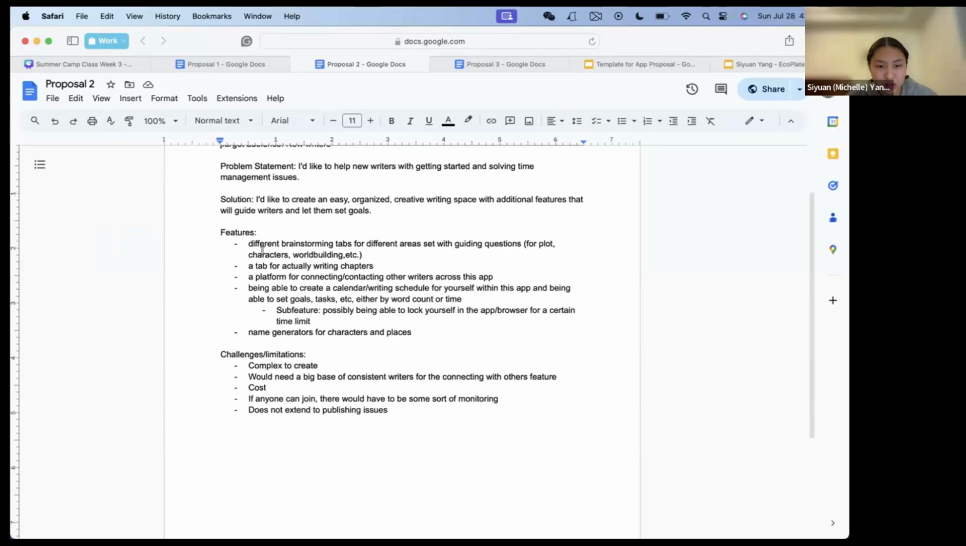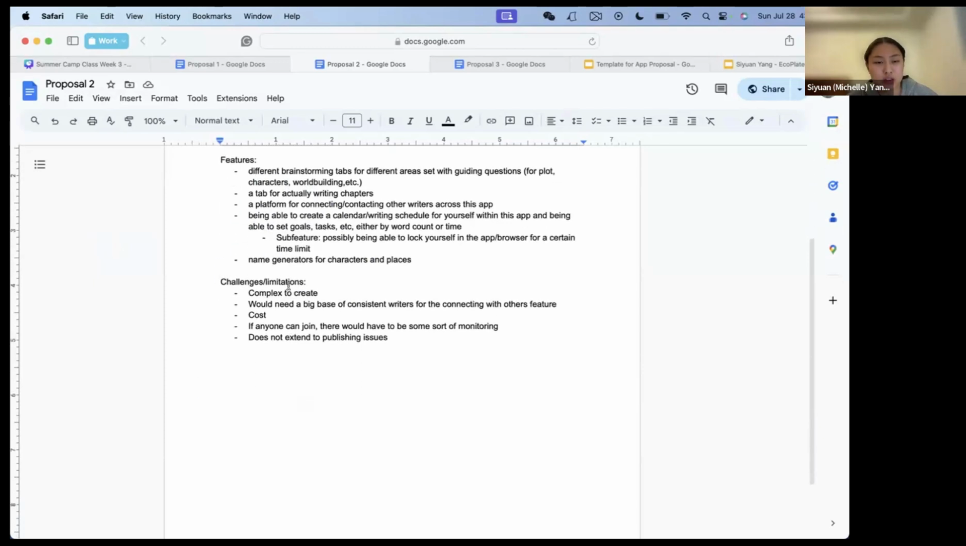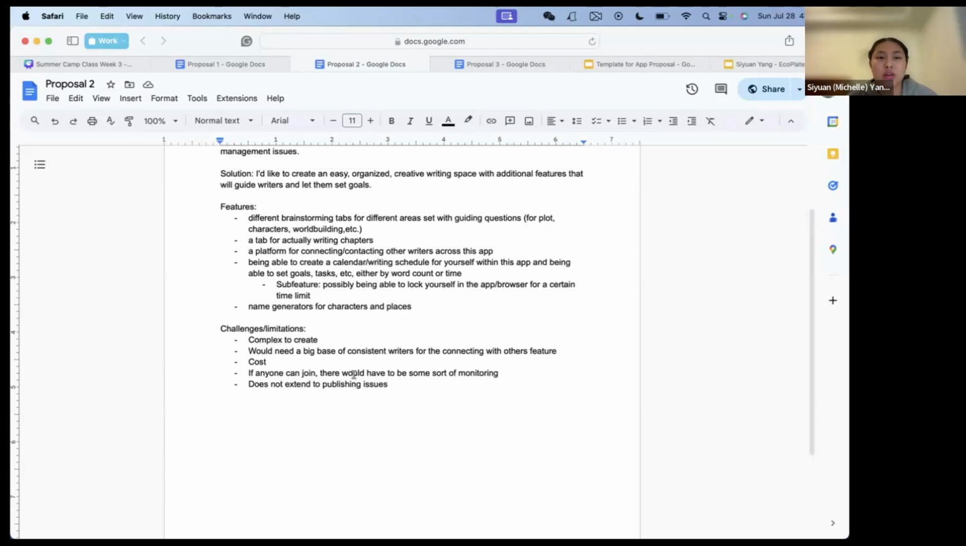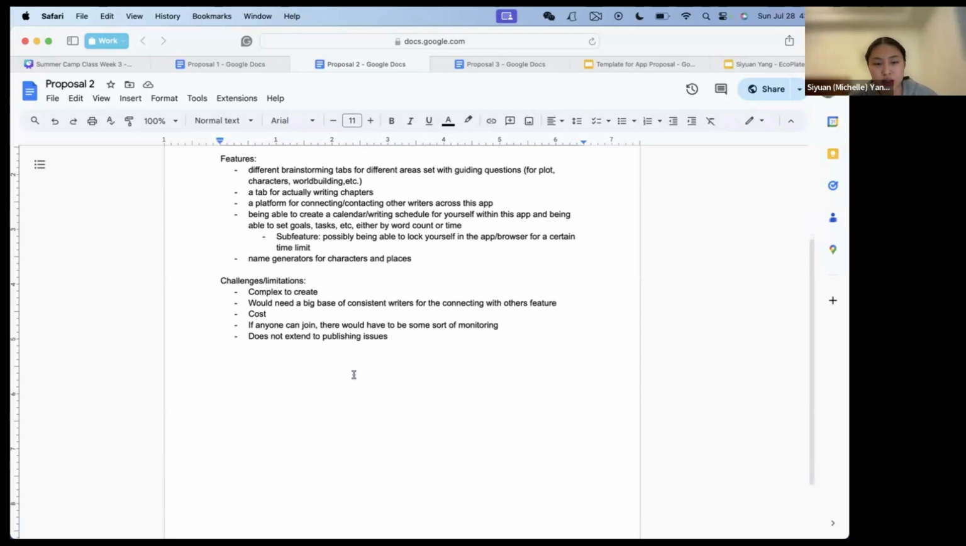I see features, challenges, limitations. Okay, so complex to create, that is one of the common mistakes slash challenges that people run into, especially when they just start creating apps. I'll go over common mistakes later on, but take note of that. Cost, if anyone can join, monitoring.